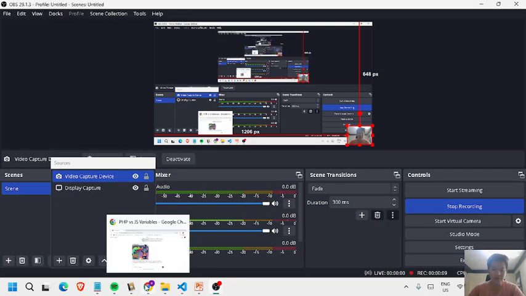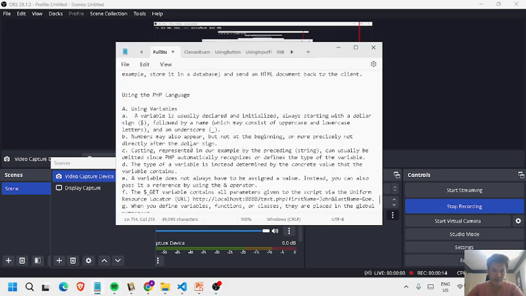Welcome back to the first part of PHP. In this chapter, we'll discuss the basic principles of the language, just like we discussed in JavaScript.